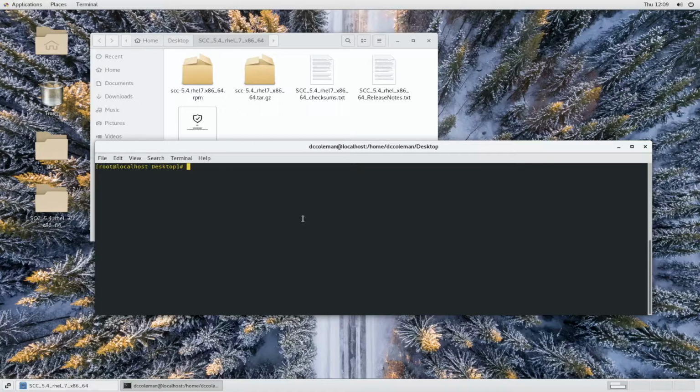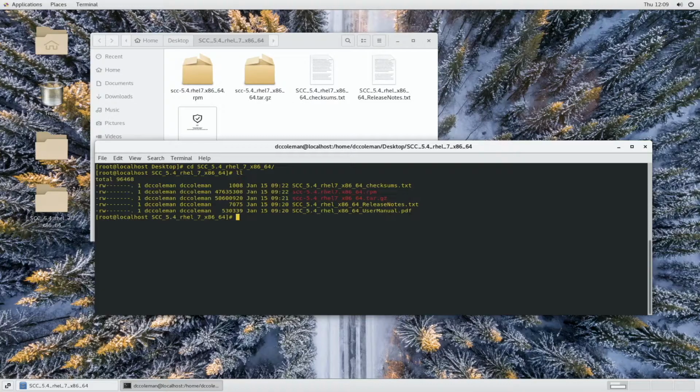So in your terminal window, find the location where you have downloaded SCC. In this case, I've downloaded the package to the desktop, and I've now changed directory to that directory. When you open that directory, look inside and note there are files just like the Windows installer bundle: a user manual, release notes, the tar.gz file itself, which is used as a self-contained version of SCC, and an RPM file.